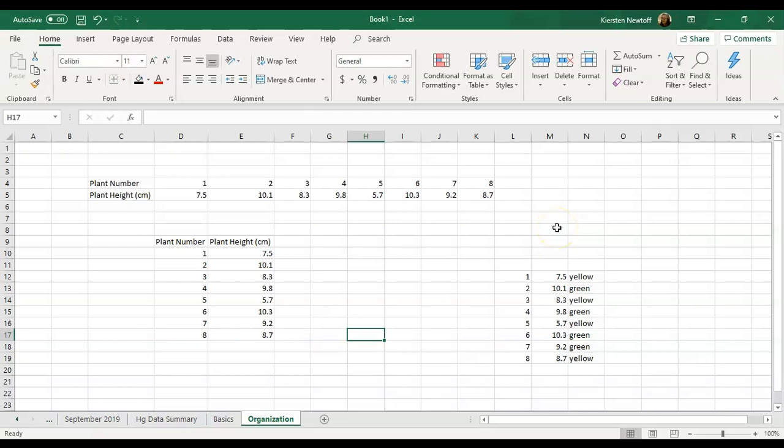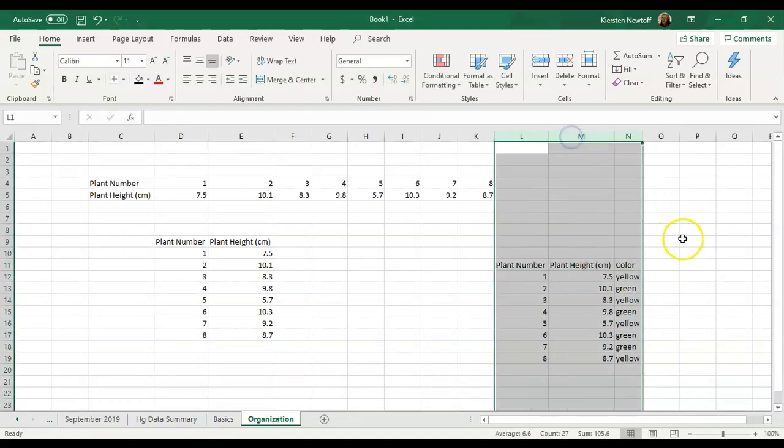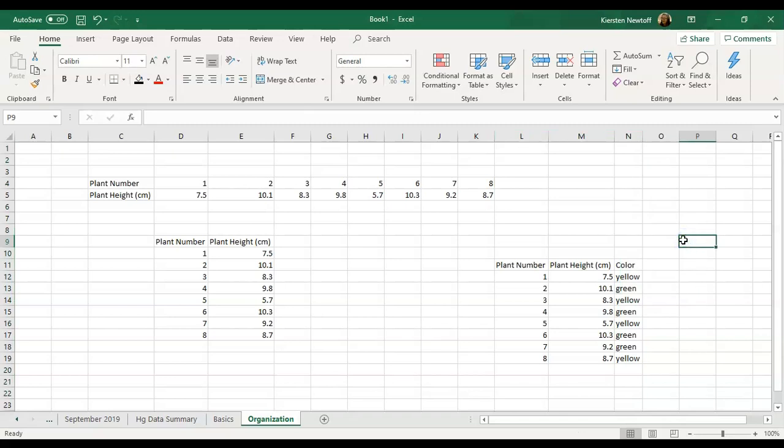So that's another benefit. If you need to add more data, like I have over here, I have plant number, plant height in centimeters, and I also have color. It's really easy just to add another row, add another column to this data and continue to add to that.